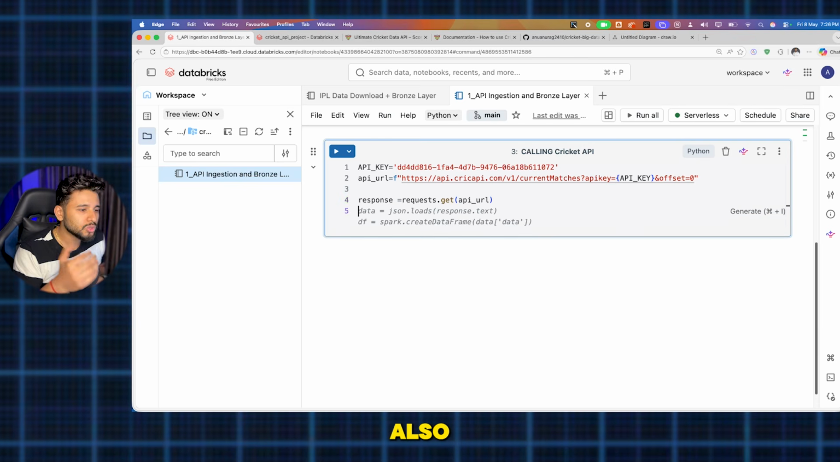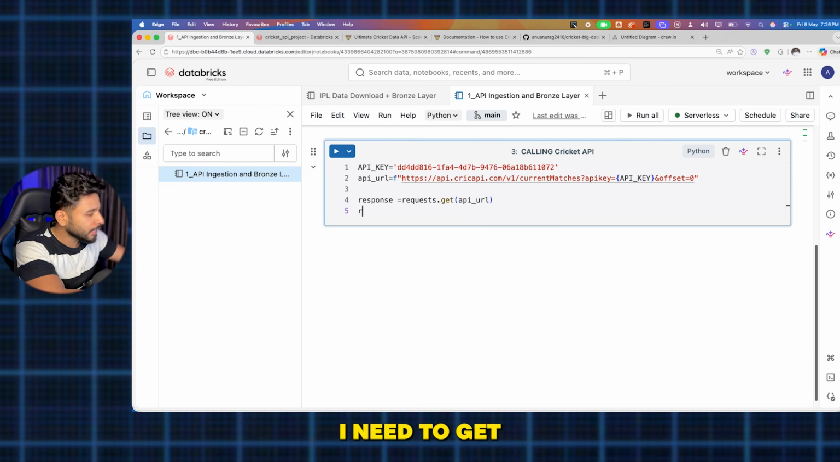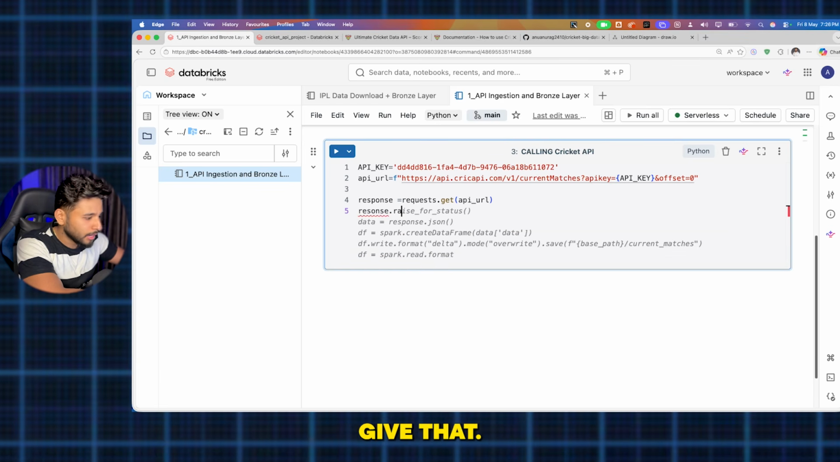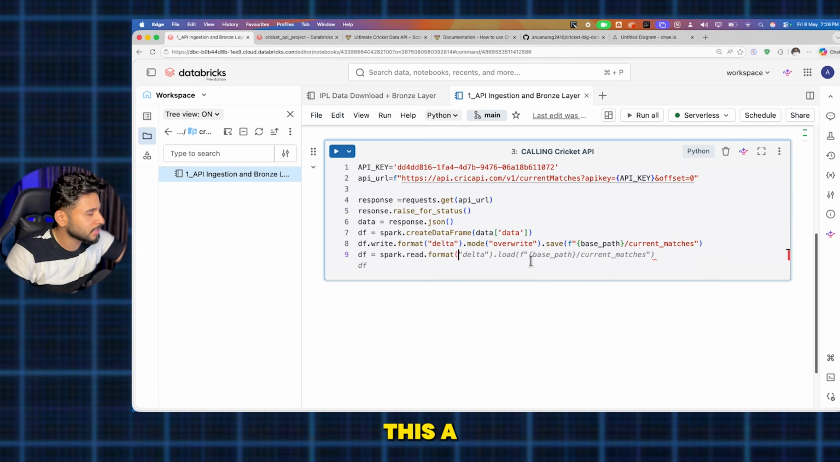Now I also want to handle it if any kind of issue comes in, if the API is not able to respond to you. I need to get a response on that too, like API not available, very high load, or invalid API key, any kind of those things. So it should give that. So I have to raise the status. I'll be raising a status.